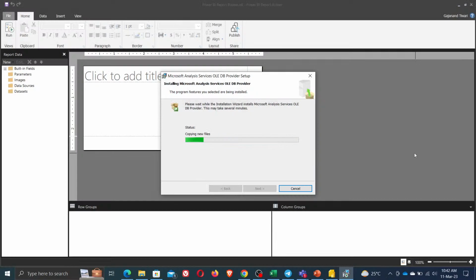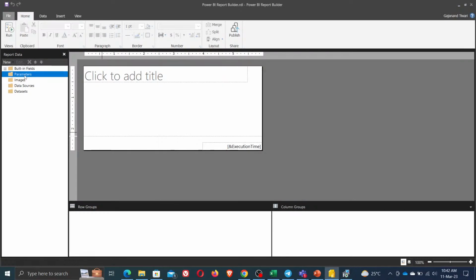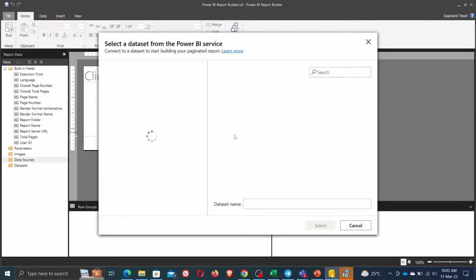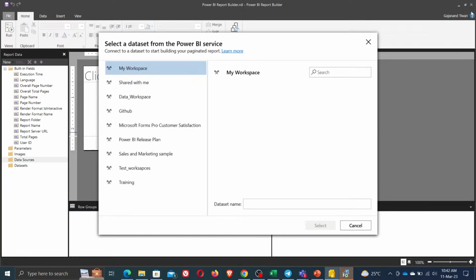The installer part definitely takes time, don't worry. Now here we have features like built-in functions, parameters, whatever parameter you create we'll see here, image, data source. So let's go to the data source. Right click on data source, add dataset connection, and whatever credential you log in with here will dynamically pick up your workspace. I'm going to pick up this one.